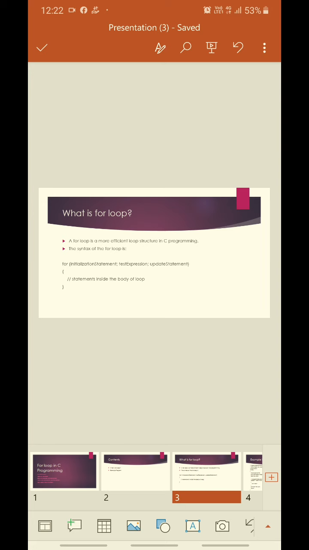So here the initialization statement is executed only once. Then the test expression is evaluated. If the test expression is evaluated to false, the for loop is terminated. However, if the test expression is evaluated to true, statements inside the body of for loop are executed and the update expression is updated. Again, the test expression is evaluated. This process goes on until the test expression is false. When the test expression is false, the loop terminates.